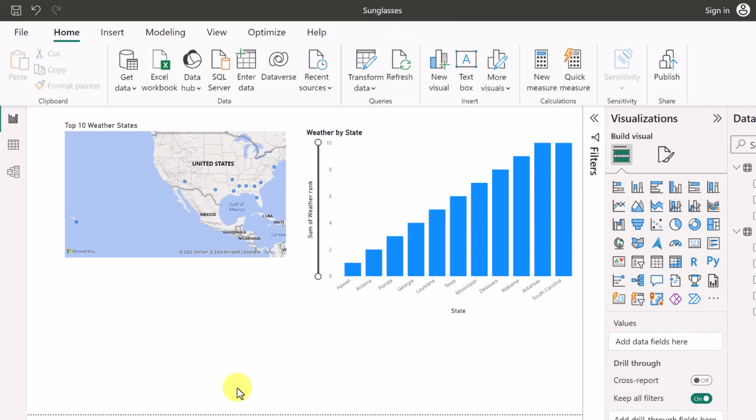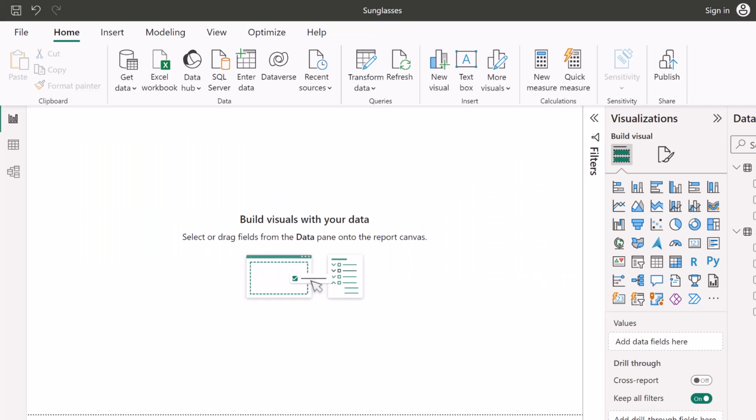And I'm going to do this on a new page. So let's call this page right here. I'm just going to double click in here and call this just top 10. And I'm going to create a new page, and this will be for my sunglasses here. So I'll just call this sunglasses, and then we have this new page.